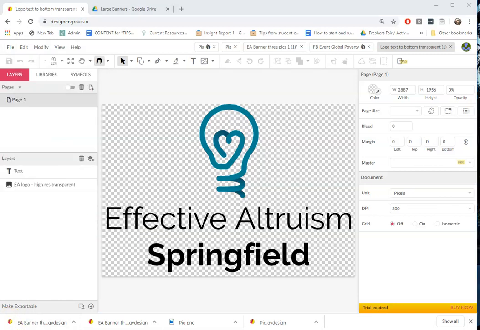And finally, if you have any more things that you don't know how to do, try Googling Gravit something, and you can find the answers there.